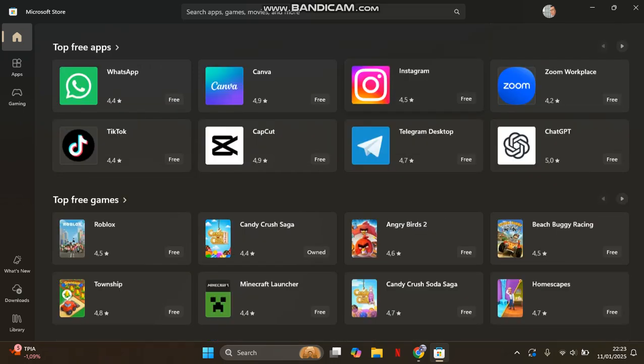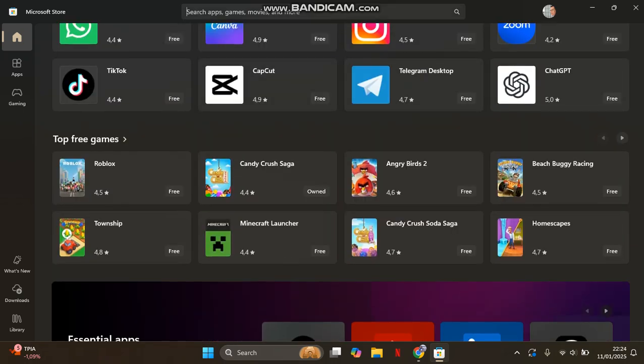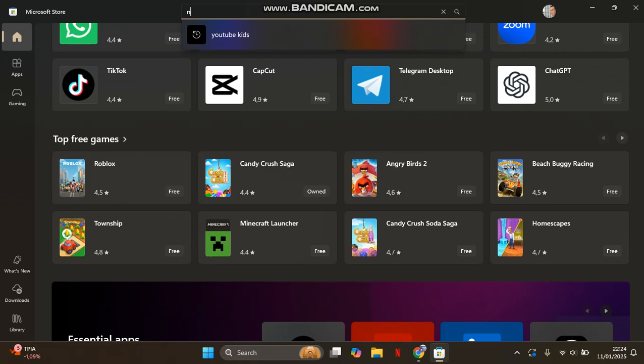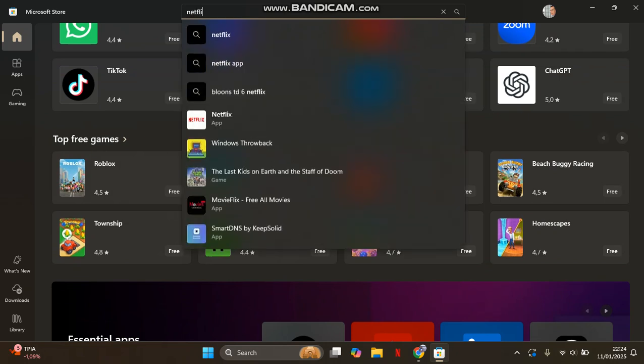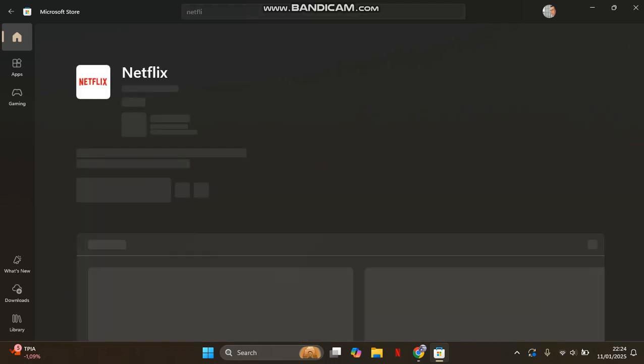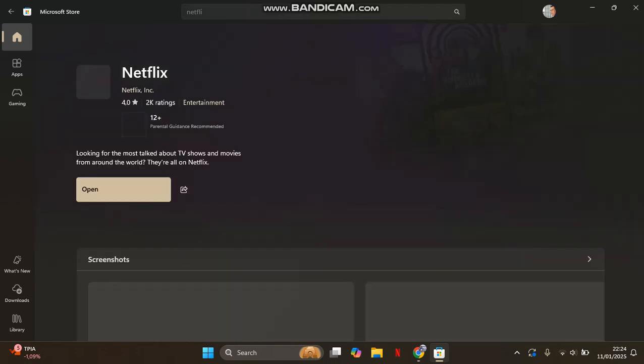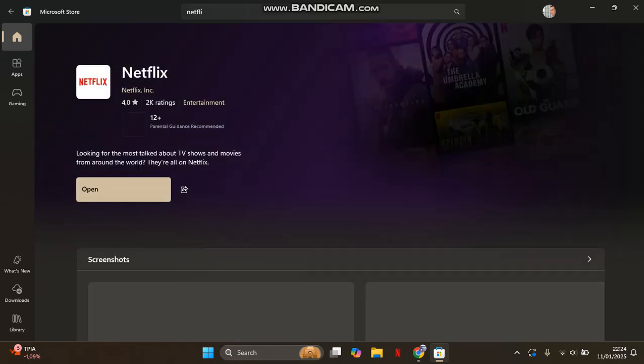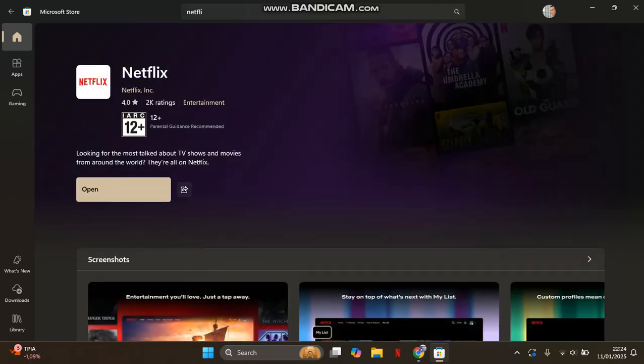So if you cannot see it in here, you can just click on this search bar and find Netflix, and you'll see this options Netflix. So what you need to do is just click on get, and just like that, after you click on the get, the Netflix app will be downloaded, and you can just tap on open in here to launch the Netflix app on your computer. So that's pretty much all.